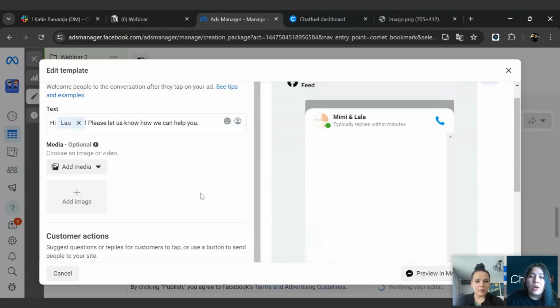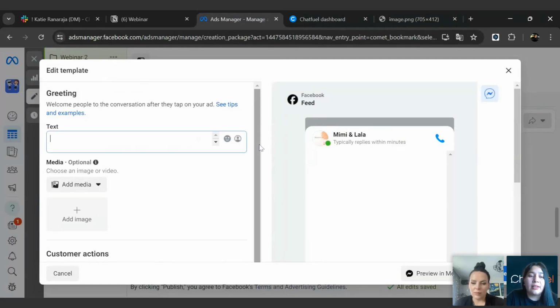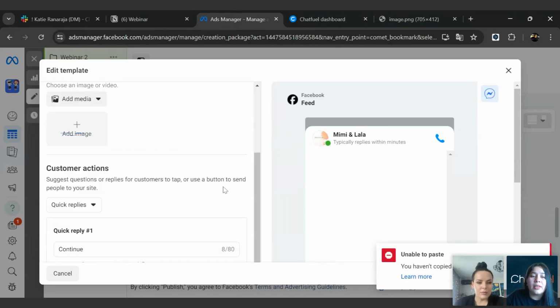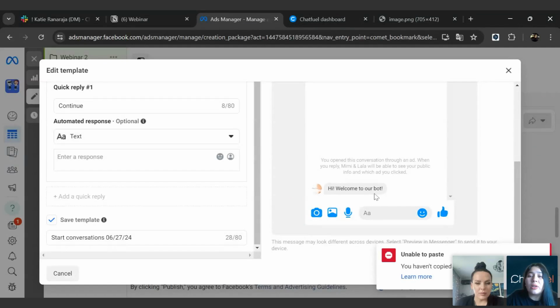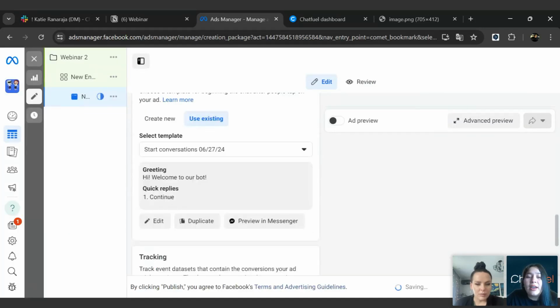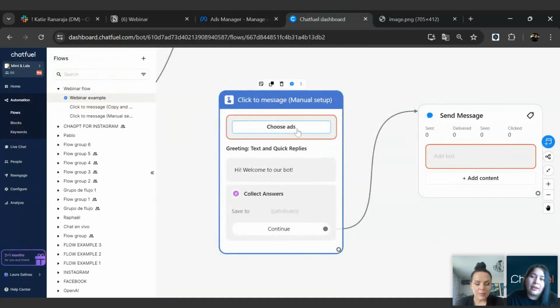Once I already ensure that the information is exactly like that, as a tip, you can just copy the text, delete it from here, and paste it here. Sorry about that. Okay, then we are sure right now that the information matches the information that I have in Chatfuel. Once I make sure that everything matches, I click save, and then I click publish. And this is going to be ready for you to choose from here. So this is the best way that we can use our click to message ads.